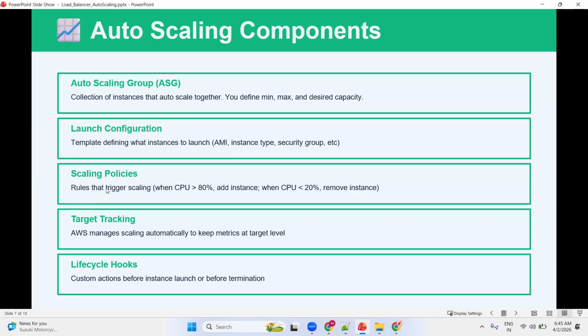For example, if there is 80% CPU utilization, then an EC2 machine should be launched. If it is 20%, then remove the instance. That is what this scaling policy will do. And target tracking: AWS manages the scaling automatically to keep metrics at the target level.